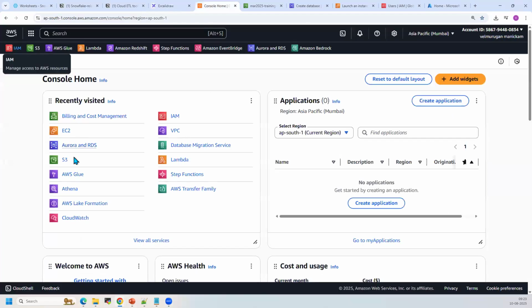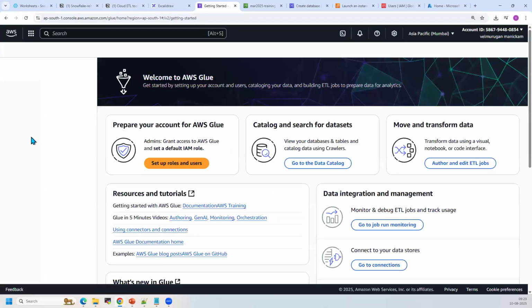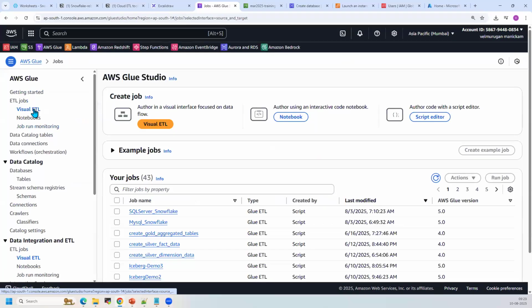So I'll go to AWS and I'll go to Glue here. ETL jobs, Visual ETL.